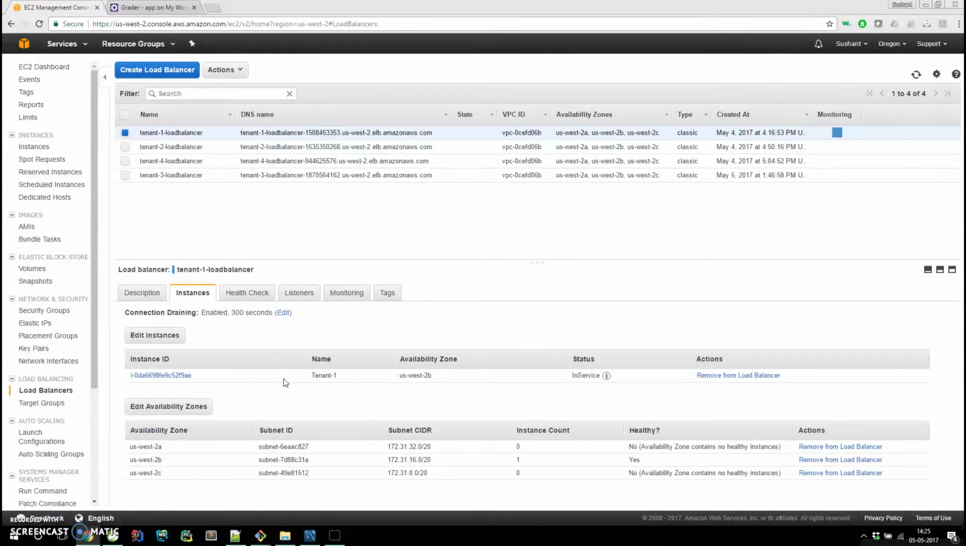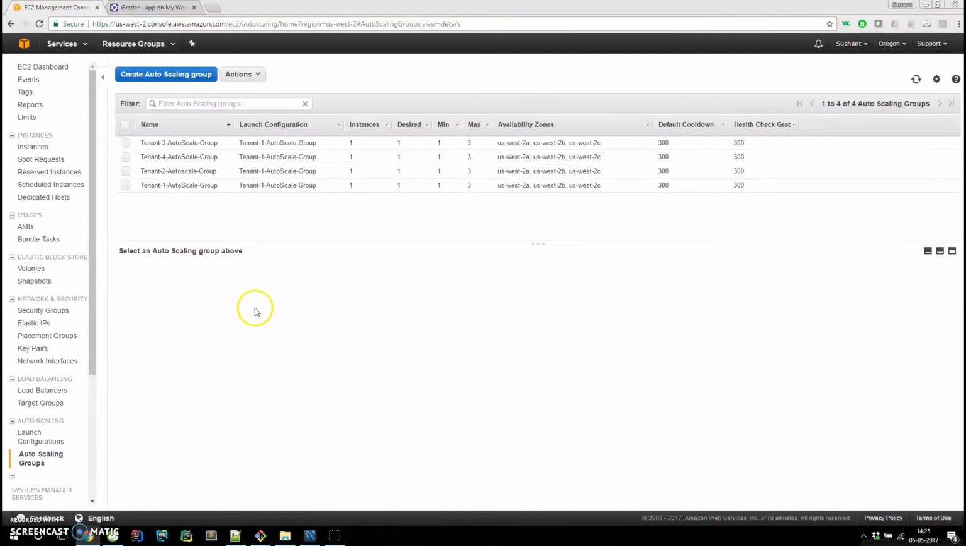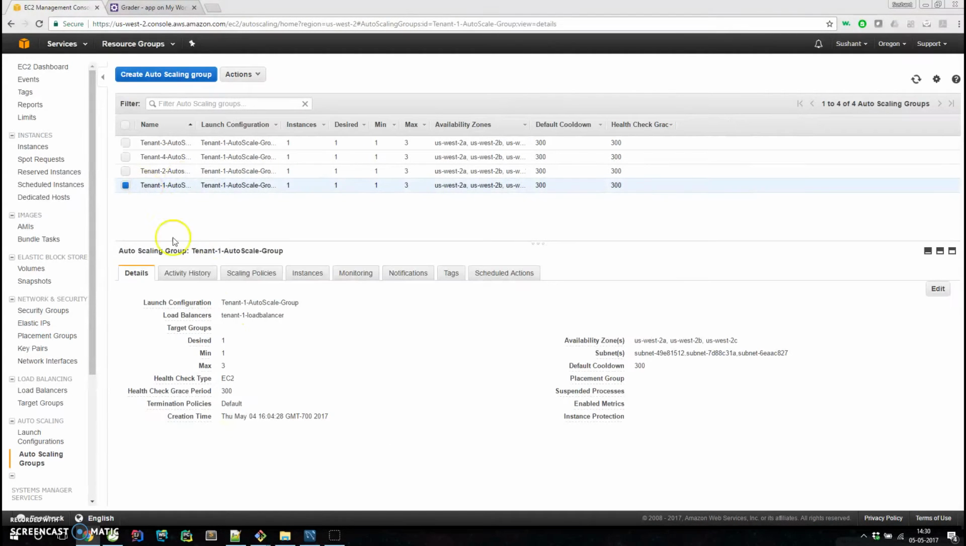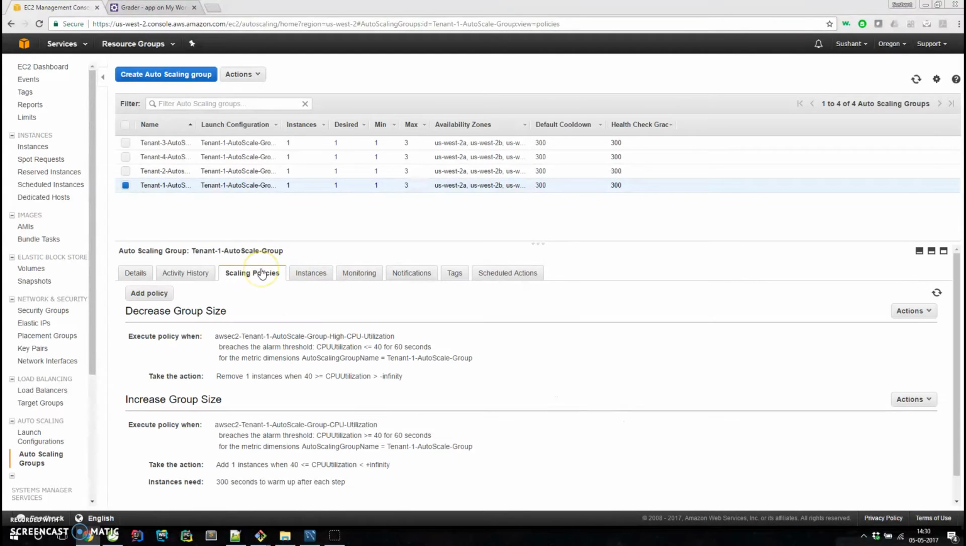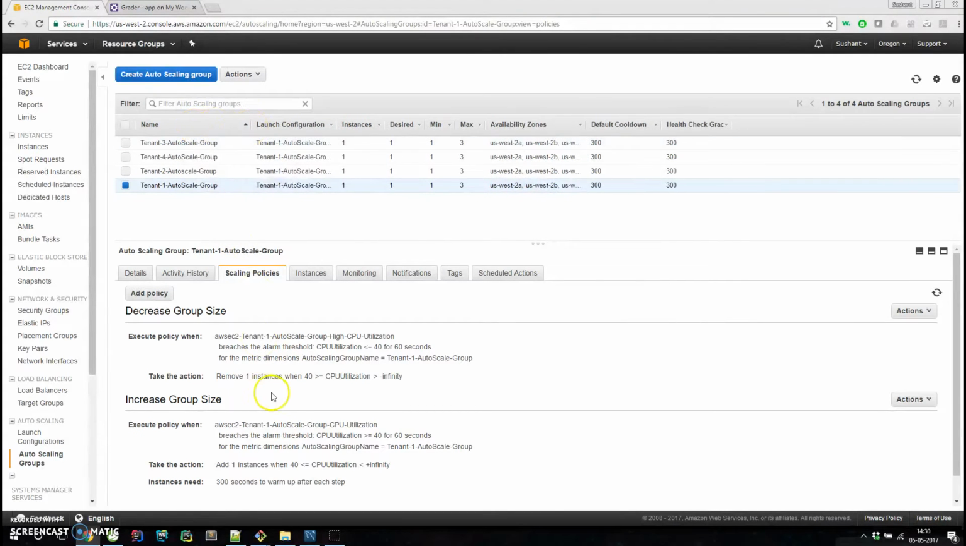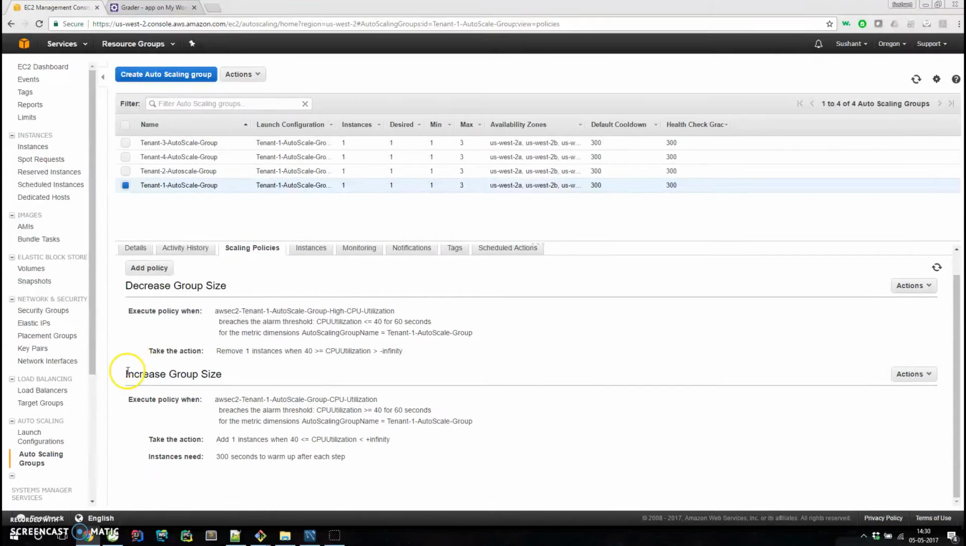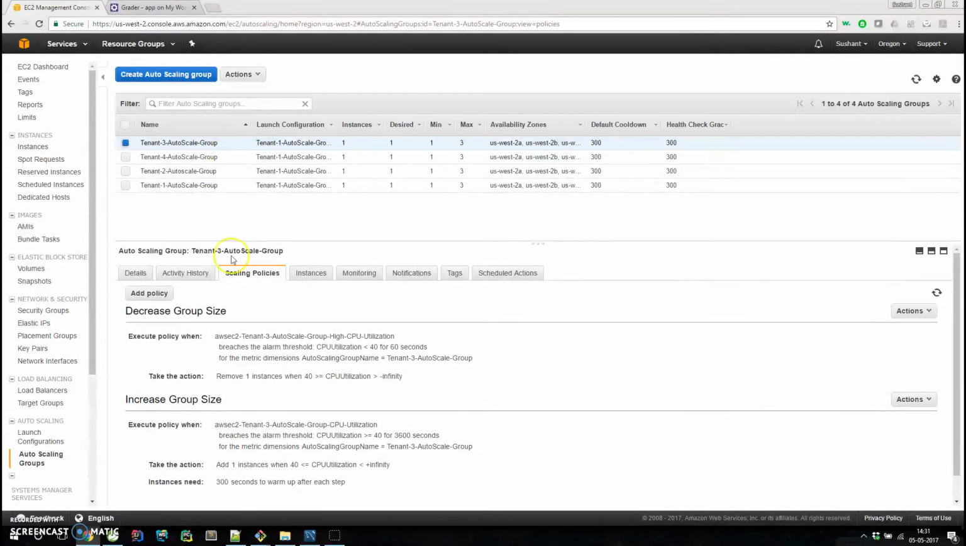Alright, if you go to the autoscale group again, you will see that I have scaling policies linked to each tenant autoscale group, and those are decrease group size and increase group size. I have created new alarms which say that if the CPU utilization becomes less than 40%, then you remove 1, and if it increases more than 40%, then you add 1, and that applies to all the other scaling groups as well.